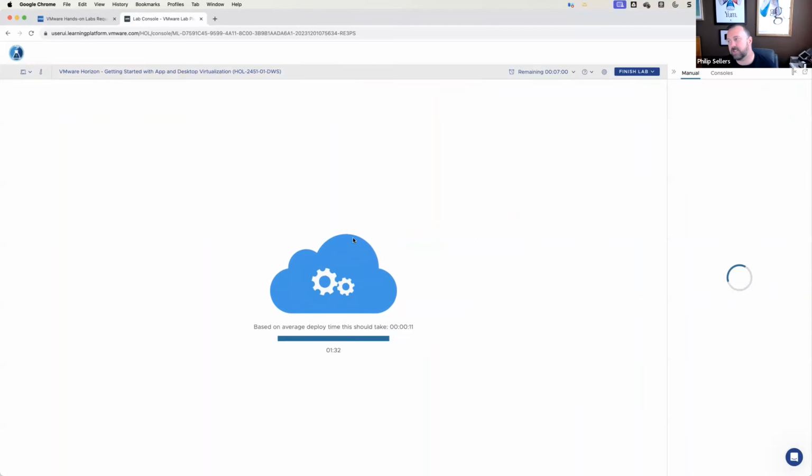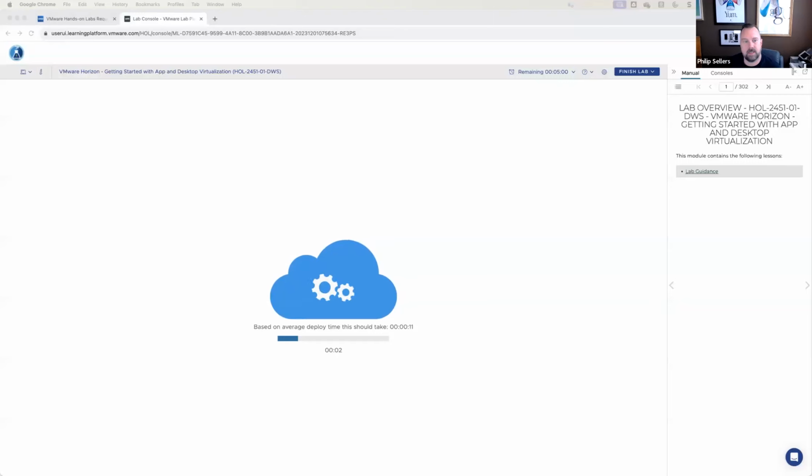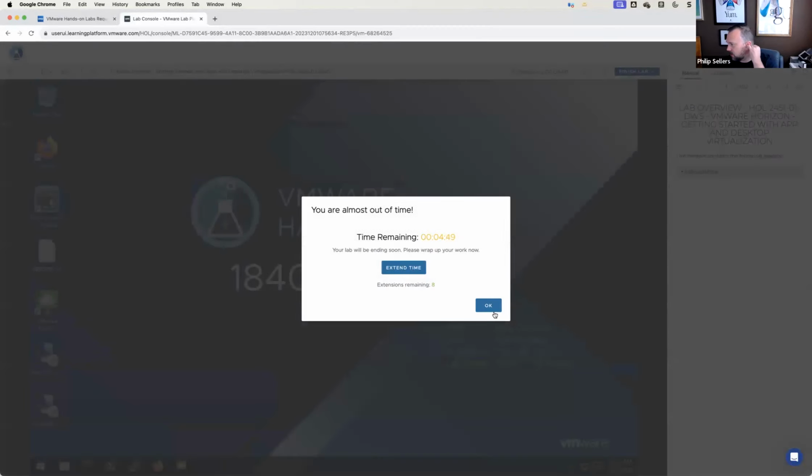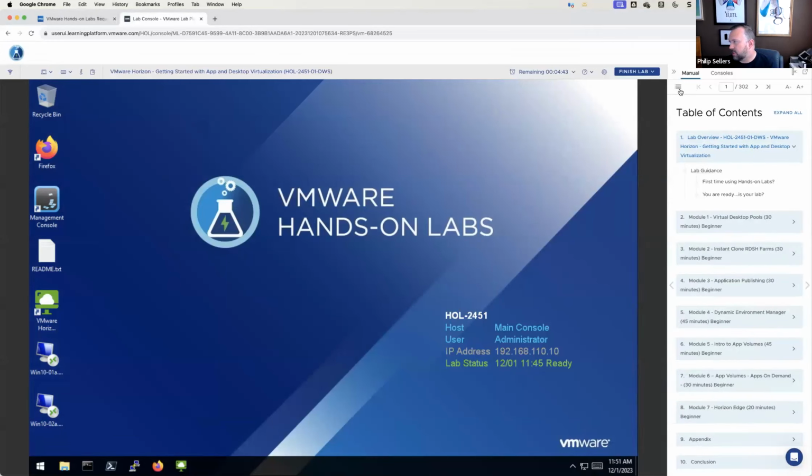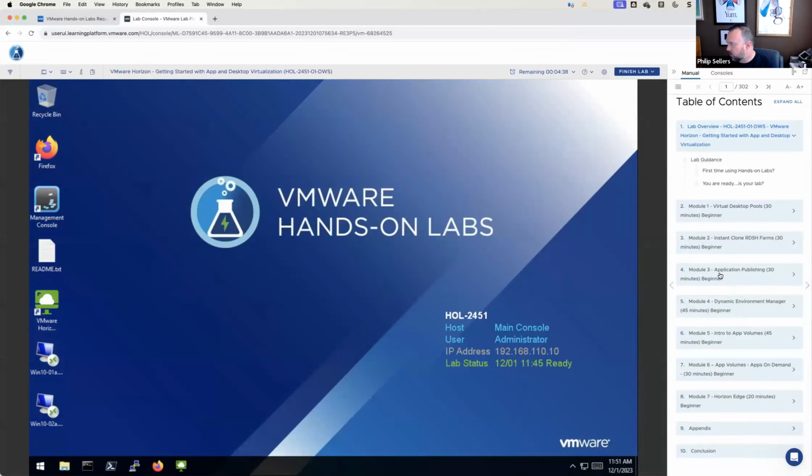For today, we're going to be focused on the modules around App Volumes and DEM. So you'll see your remote desktop here on the left side. If you click this icon here at the top of the manual, you will see the module list. Modules 4, 5, and 6 are the ones that we are focused on for today's lab.